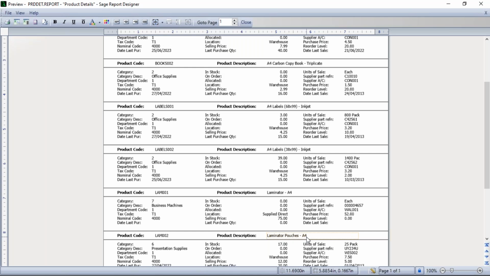So you also have reverse operators as well. So you could do does not start with or does not contain to exclude data from the beginning of the description or from anywhere within the data field as well.